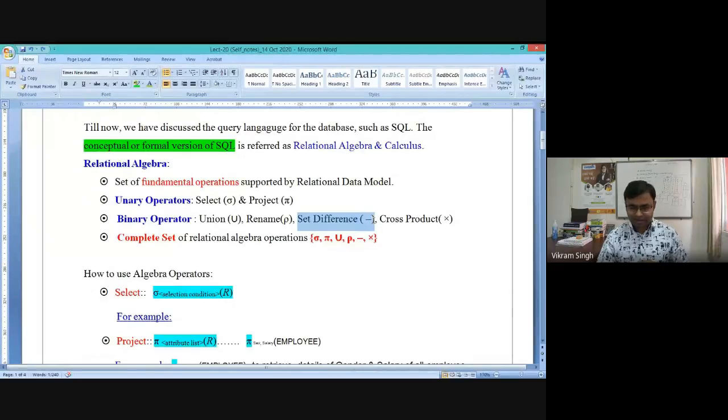Set difference is again a set operator. Suppose you want to remove some set of tuples which are common between 2 relations or 2 results. You can do that. Cross product is something which we have discussed as a Cartesian product. So relational algebra says by using these 6 operators you can achieve anything. You can write any expression, right?